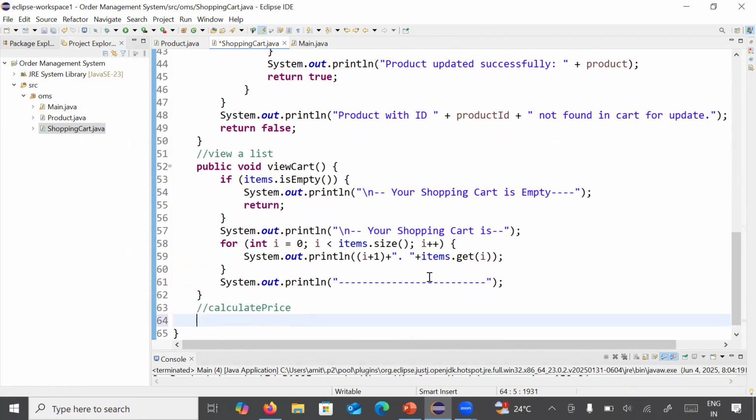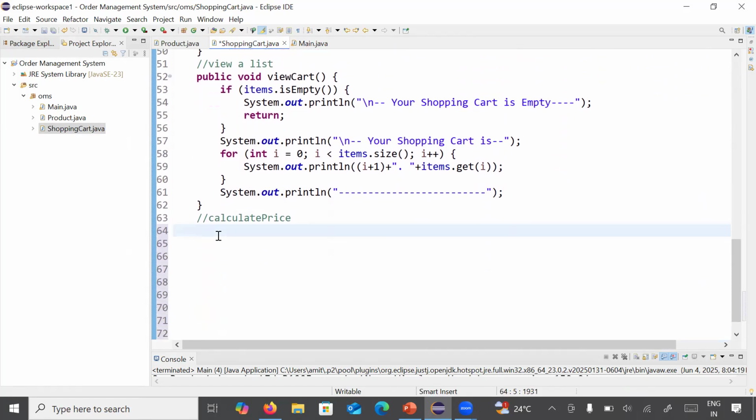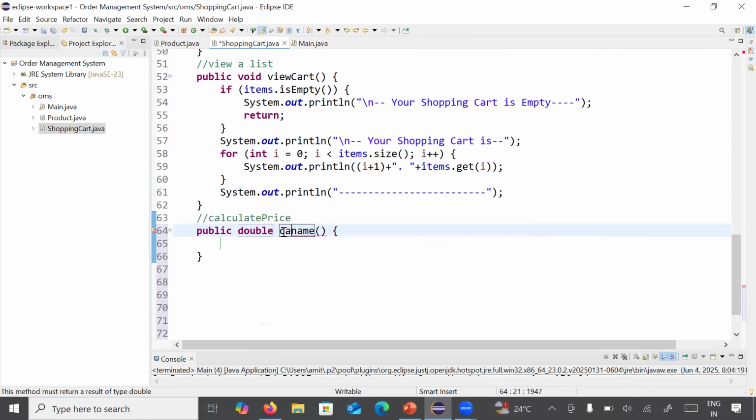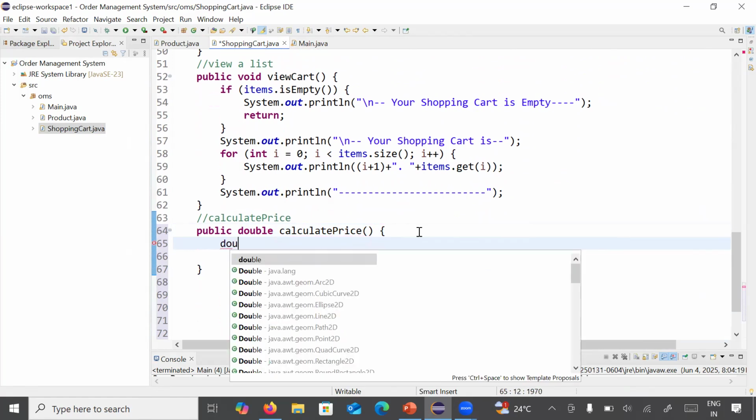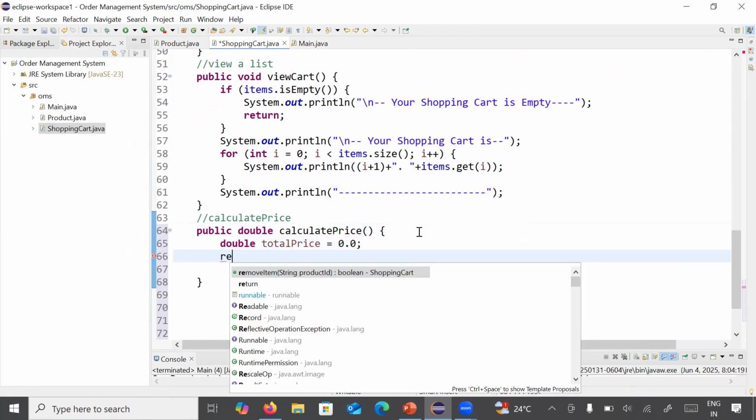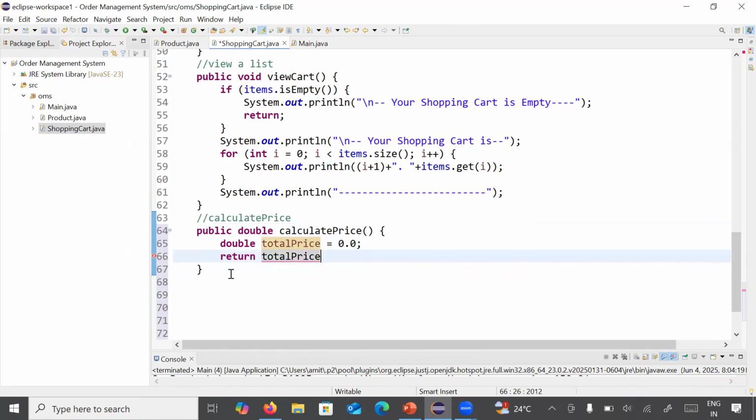Let us add a method. So here I will add a method, right? So I will add a method public double, and your method name will be calculatePrice. So you will use a calculatePrice method. So how will you calculate the price? It will return a double value, right? So let us define a variable double totalPrice, initially your total price is 0. It will be initialized from 0 and you will return the total price, right? So this method we have added.